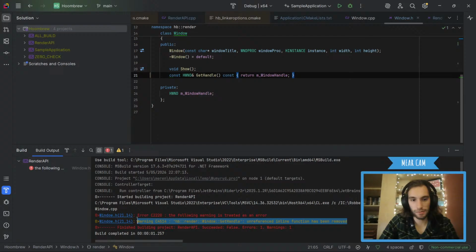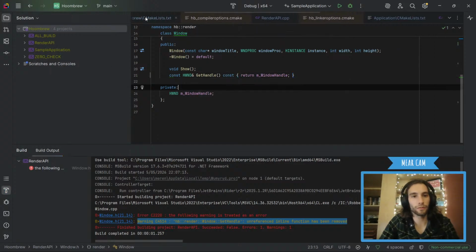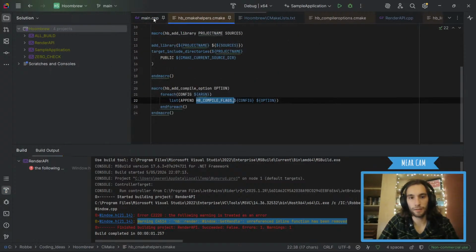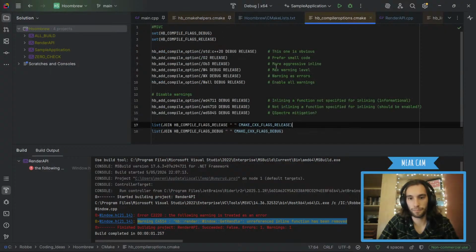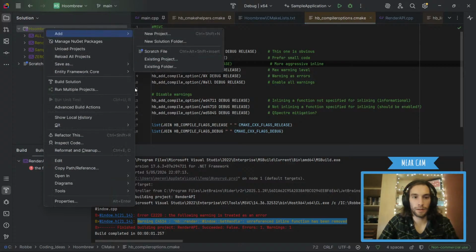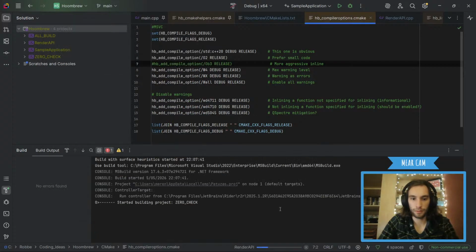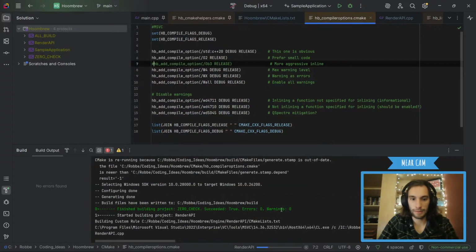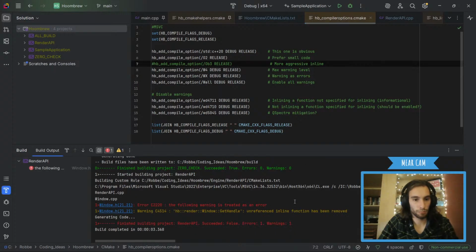Because this is clearly, oh, it's a more aggressive inliner, isn't it? Let's see if we can disable that. Where's the more aggressive inline? OB2 is already fine enough, so let's do that. And then rebuild. Nope, nope, still there. Okay.